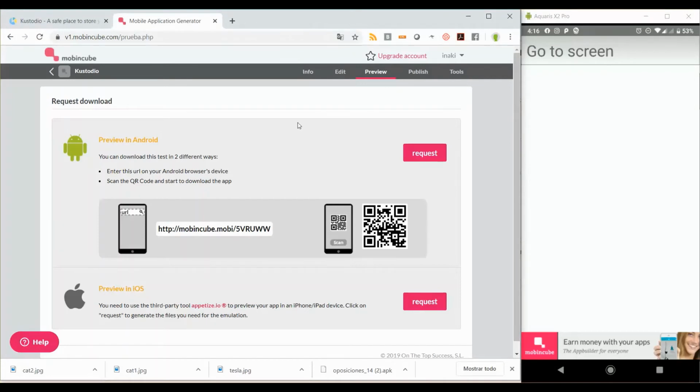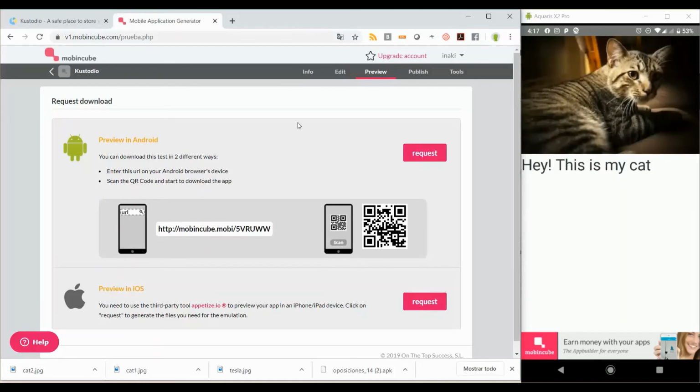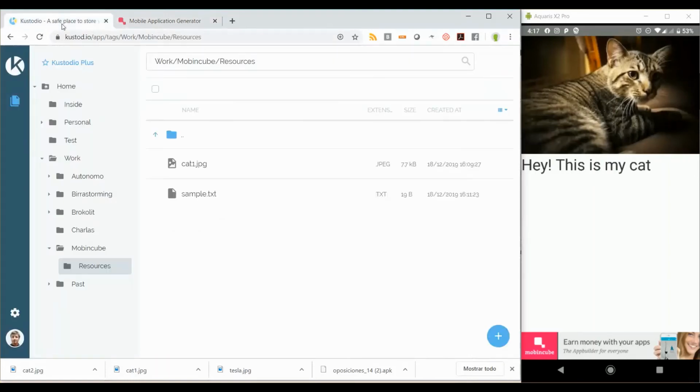So here's my app on the right, and this is the main menu with the one button. If I click, I'm hoping it will download the resources from Castor.io. So I have here the image and I have here the text. Both are stored on Castor.io. Now I'm going to show you how to change those without the need of republishing my app.